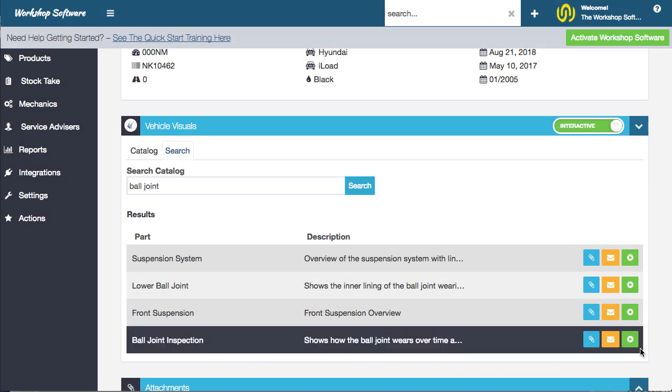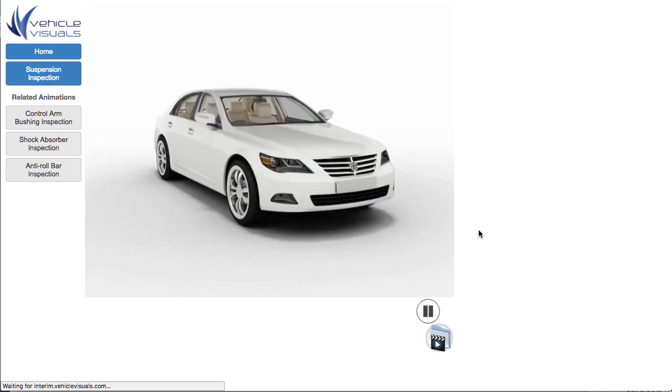So let's actually play the video, because if we wanted to play it, we can just click on the play button. It opens up another tab, and it actually plays that video. So, in an example, we might have the customer in the actual workshop, right?